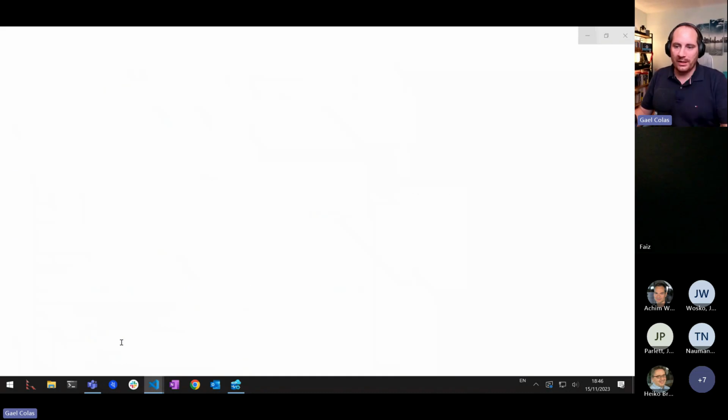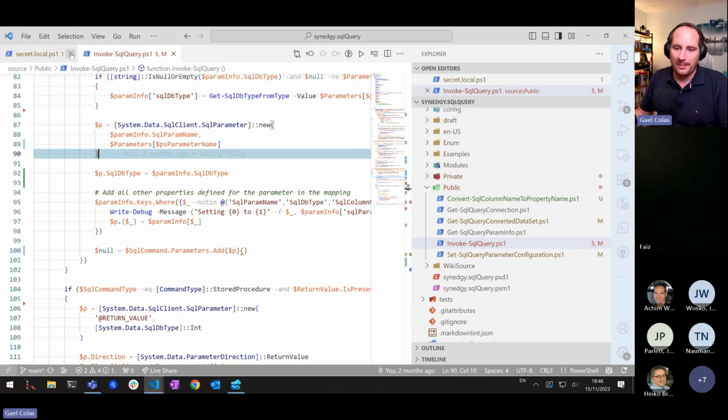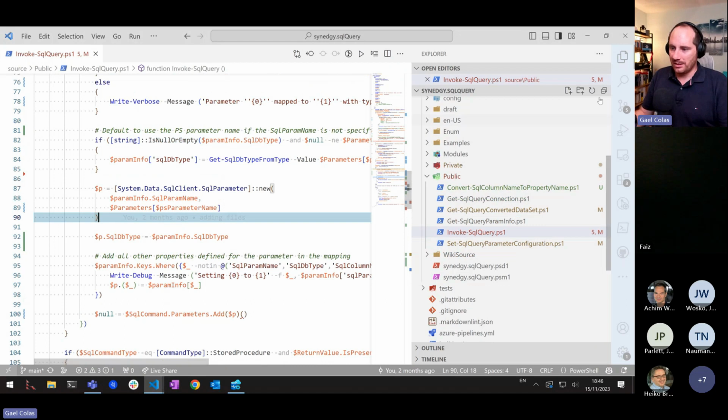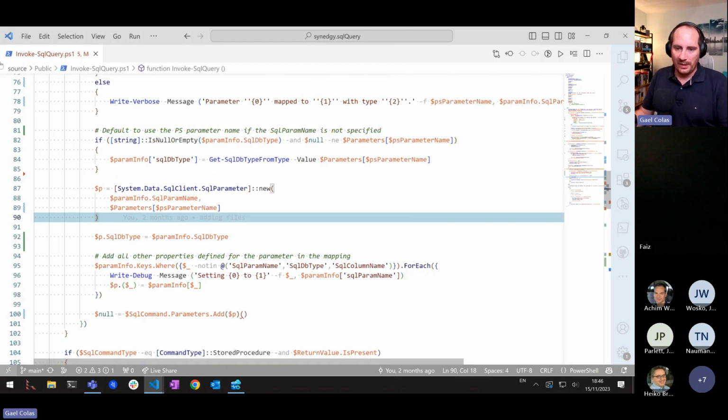So I will go first. Okay, how I do my queries. This is a PowerShell module I'm building, and in this PowerShell module, let me just hide this a little bit. Basically, I have an invoke SQL query. There are many of those functions on the internet, but here is roughly how it works.